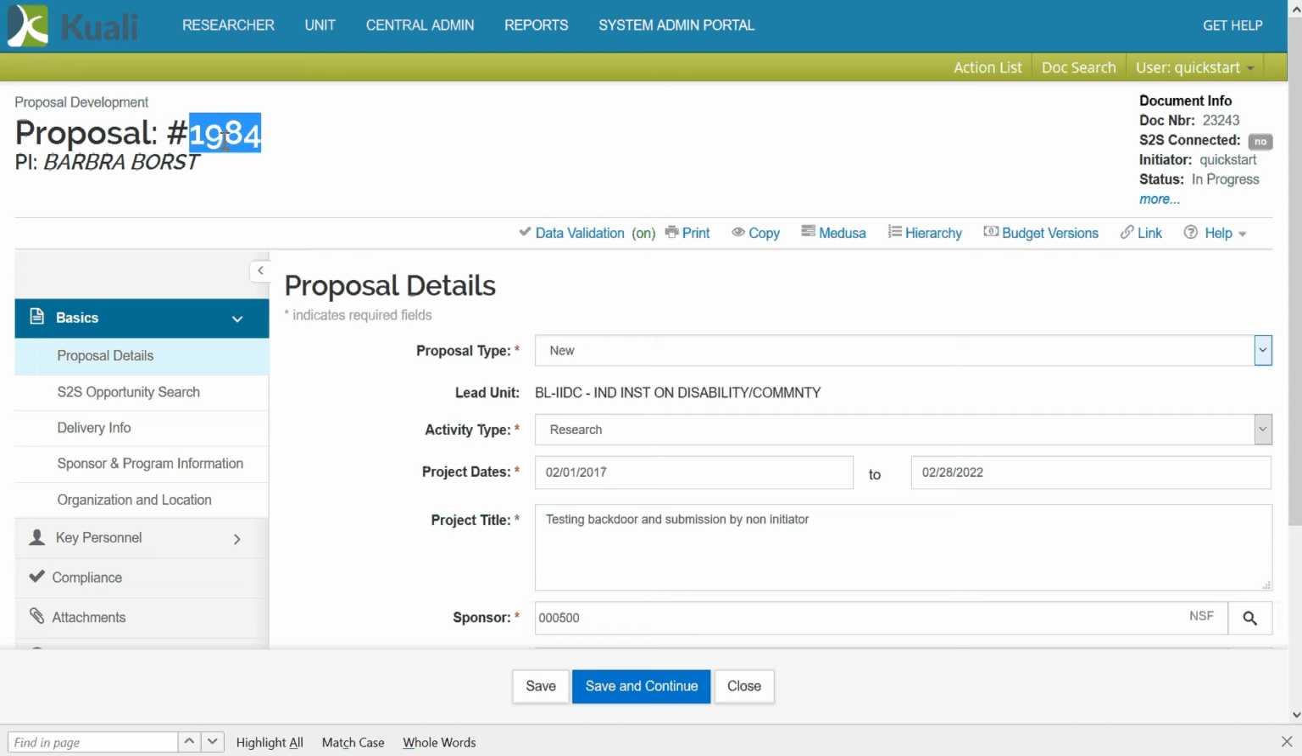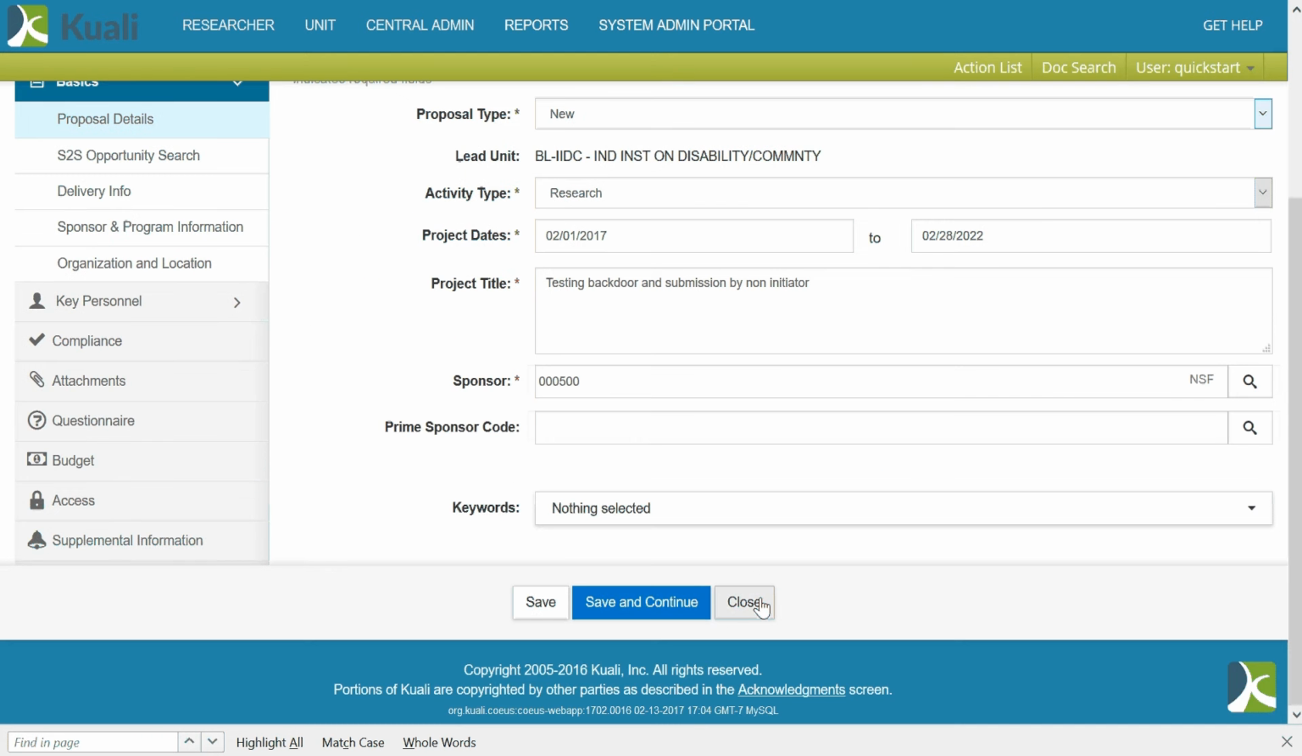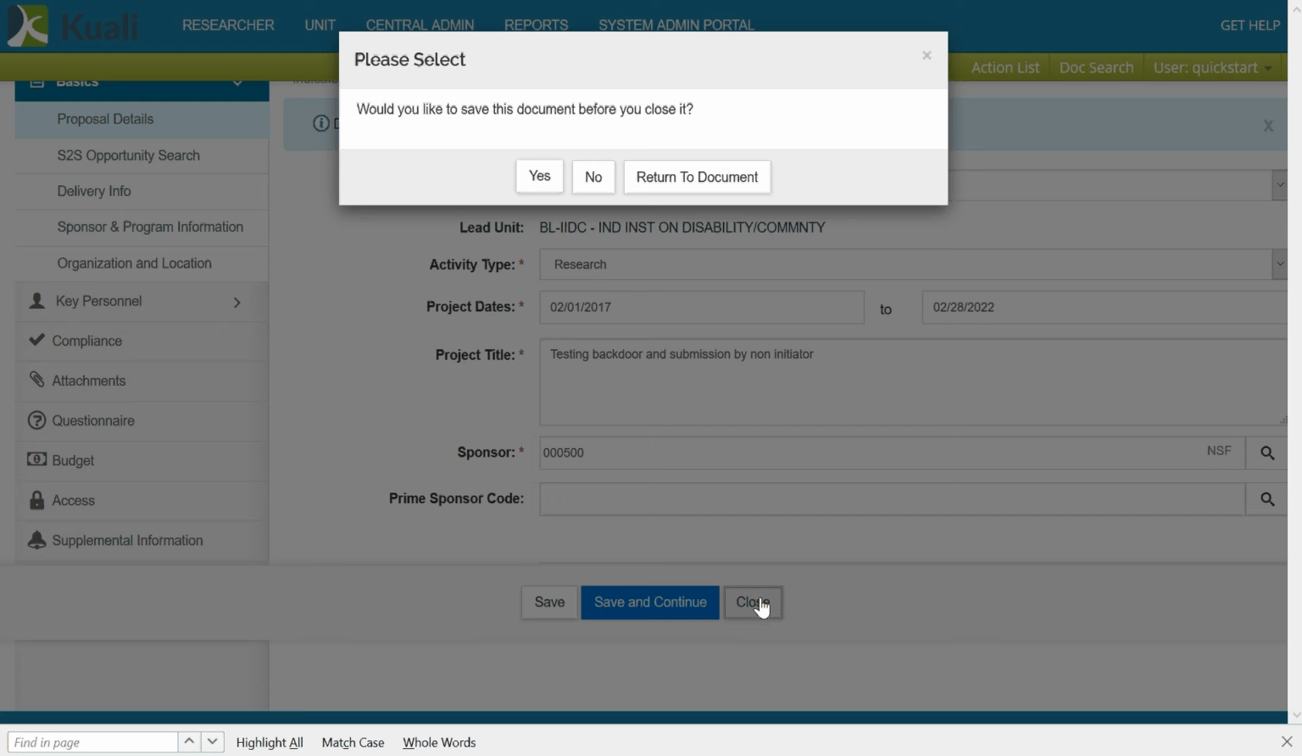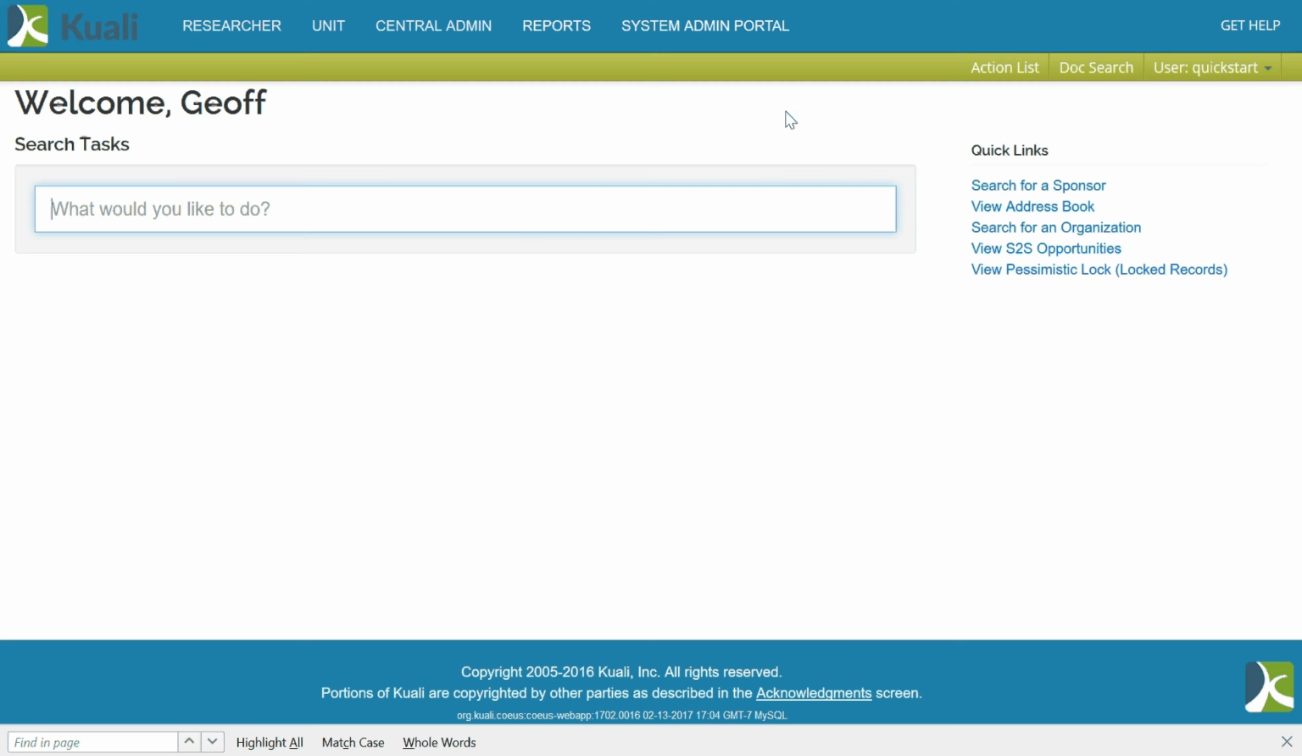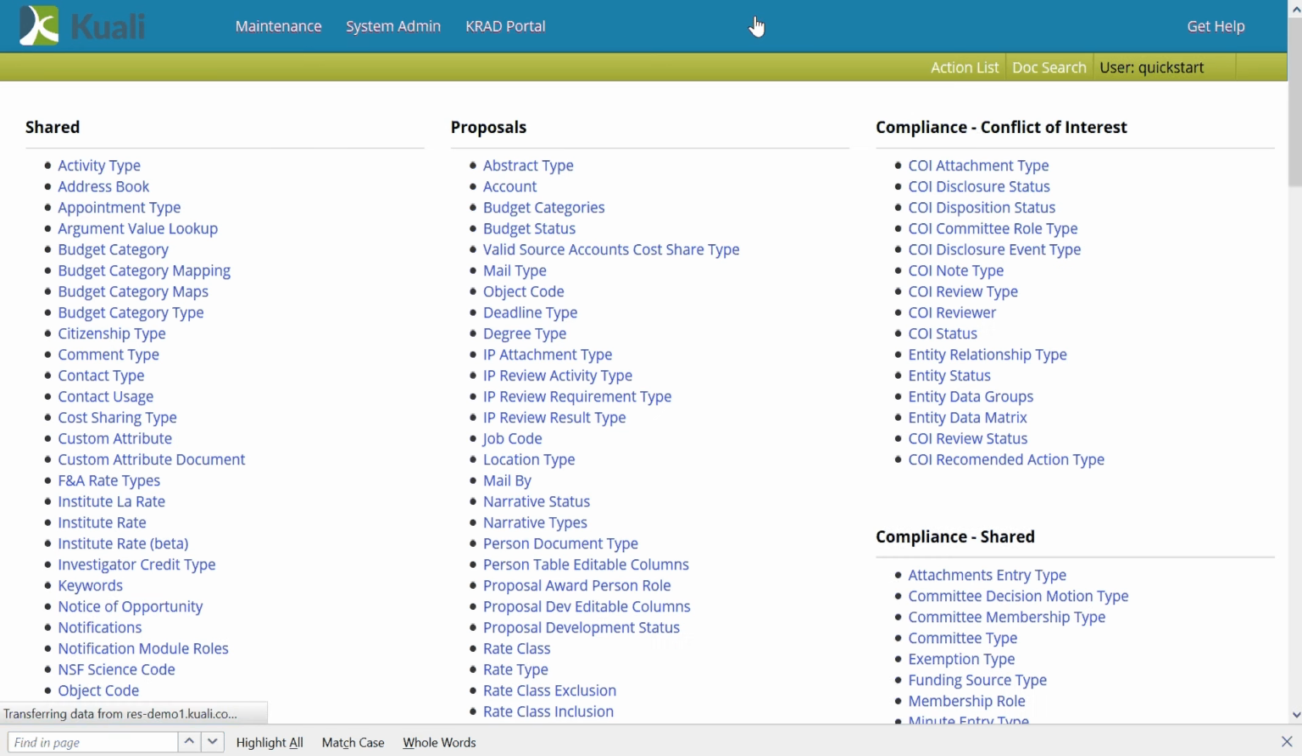So I'm going to go ahead and copy that proposal number, and we are going to close this proposal. So we clear out the document lock. Sure, we can save it. And then we're going to go to the System Admin portal. You do have to do this through System Admin. It's meant to be a little bit hidden.